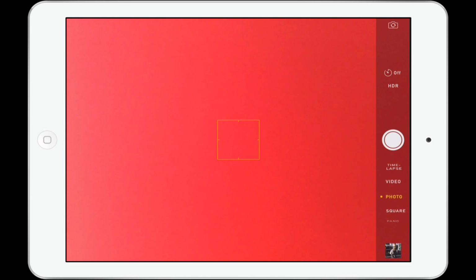Yep, there's my red cover. Woohoo! That's okay, it's just distracting anyways.